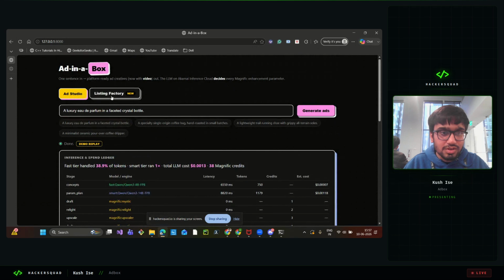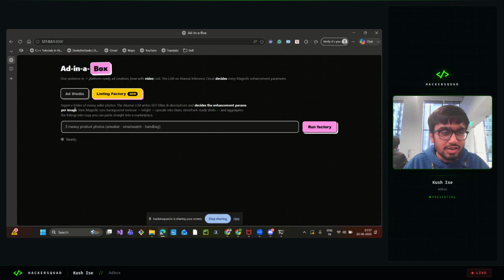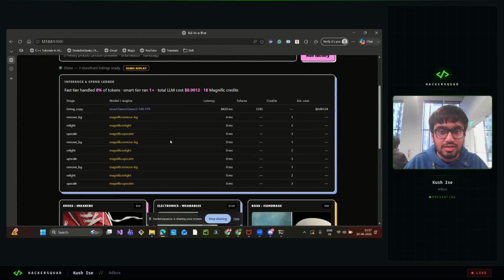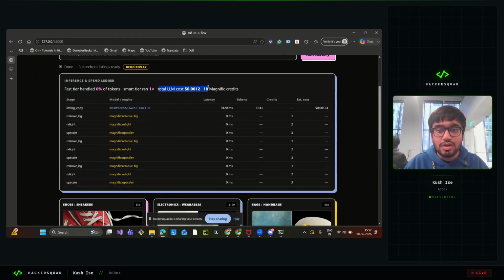If I go to this listing factory, it starts with just a folder of messy seller photos. The Akamai LLM writes the SEO titles and descriptions and decides the enhancement params per image, and Magnific runs background removal, relight, and upscale into clean storefront-ready shots, and aggregates the listing into copy you can paste into the marketplace. As I run this factory, it shows the cost savings, and it used 18 Magnific credits. Akamai is handling the cost usage from both LLMs.